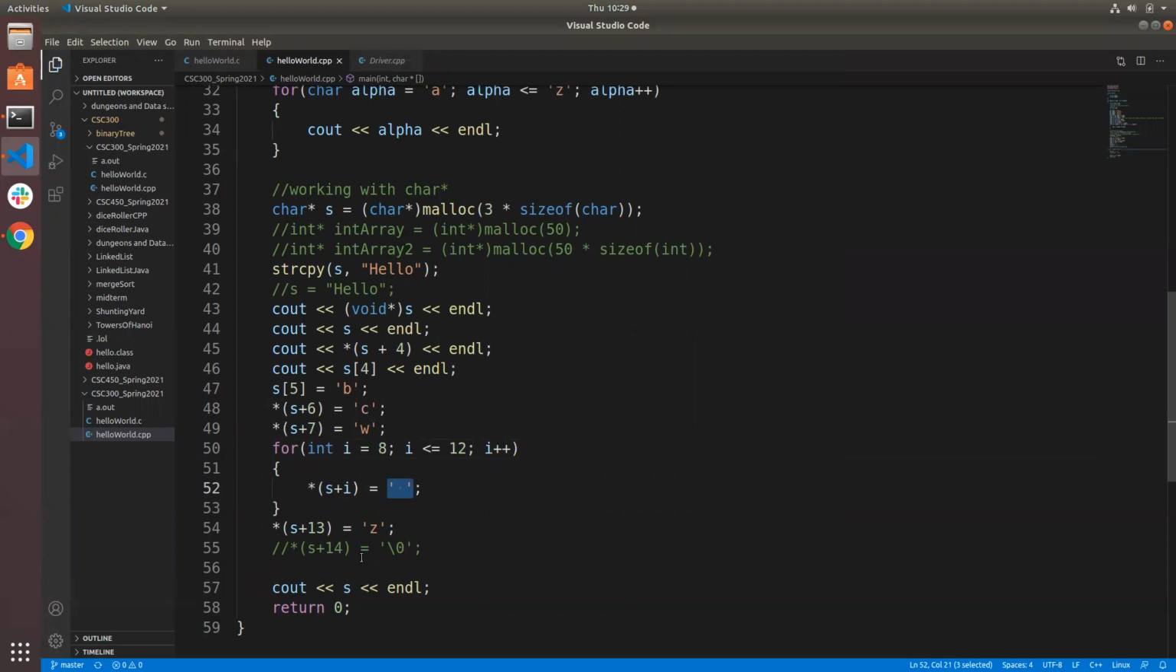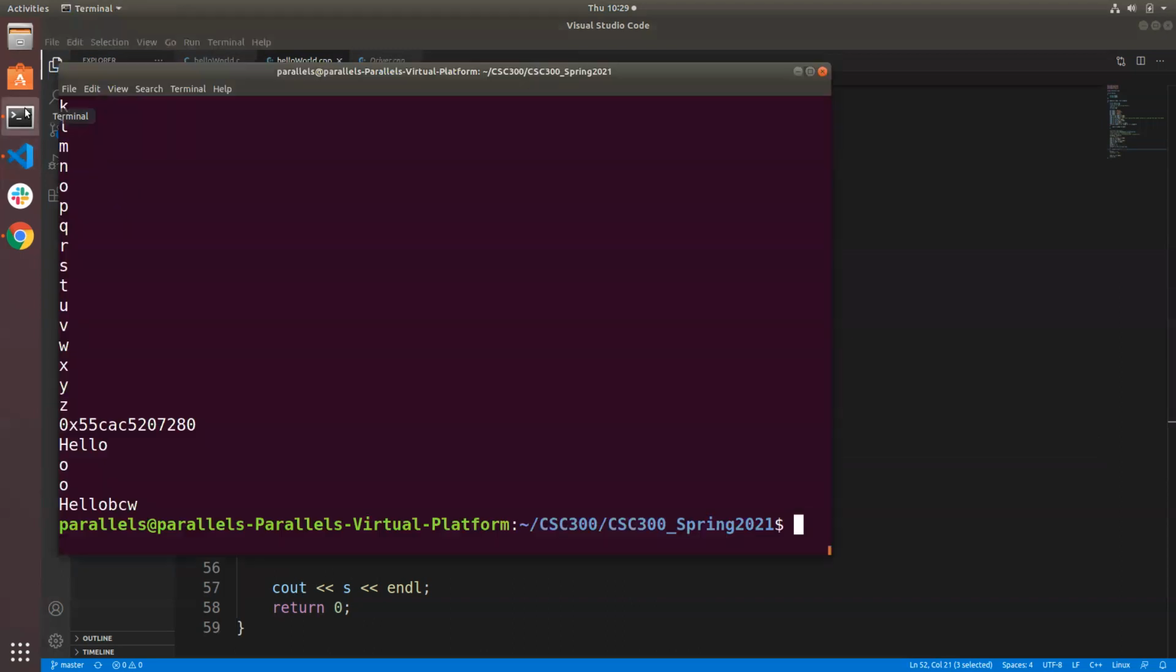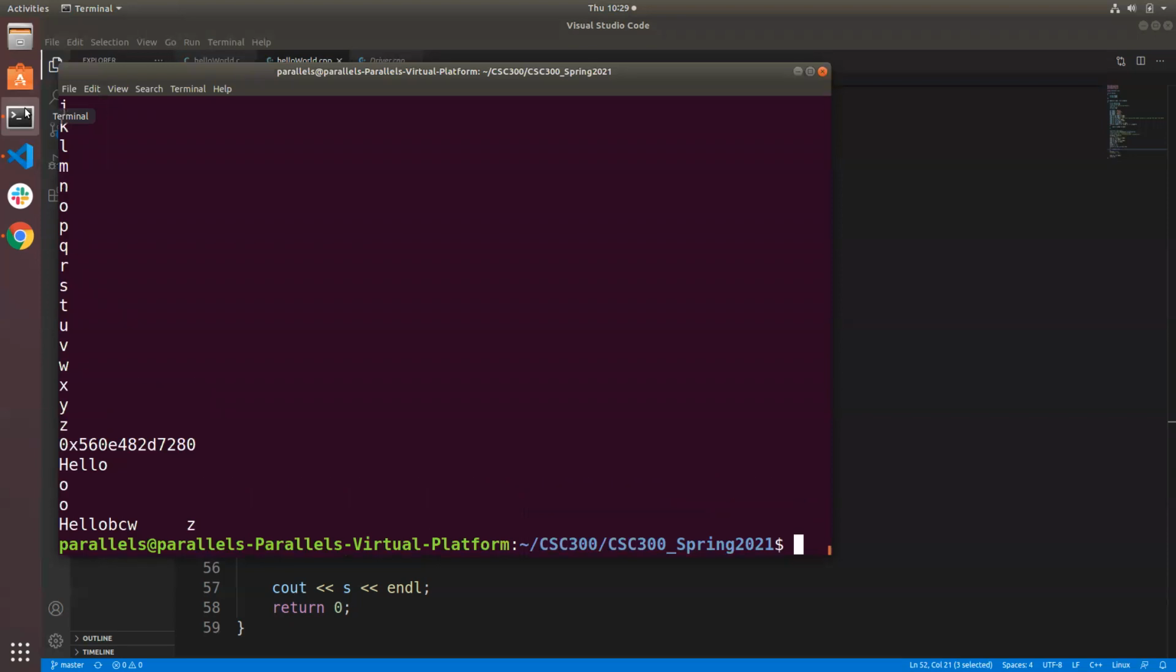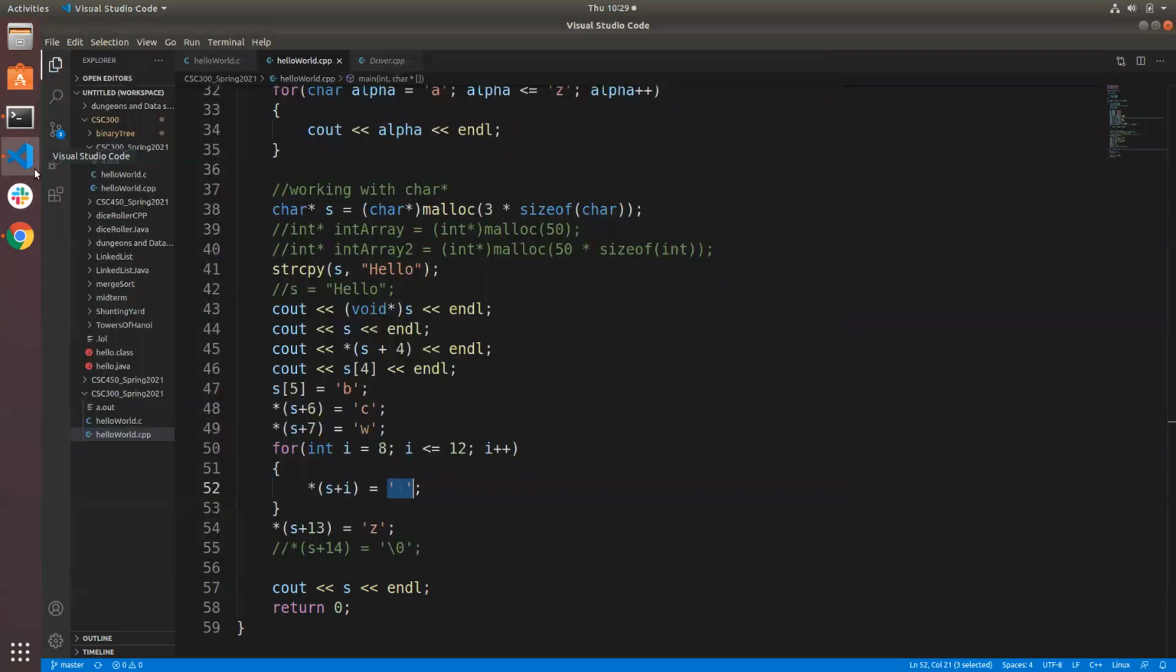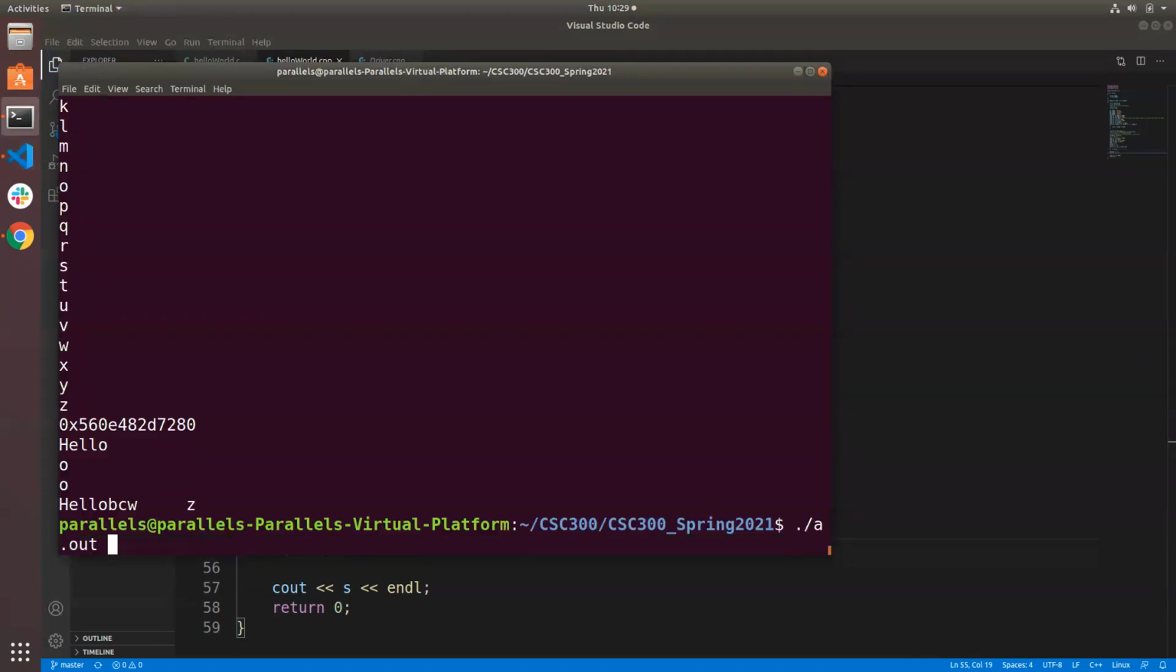And now when I print out my string, notice I get my Z. Because this bucket right here was no longer a \0. This was no longer a \0. This was no longer a \0, so on and so forth. Now the first \0 it hits is at bucket 14. If I set bucket 14 to something other than a \0, like a 9, now bucket 15 will be the first \0 it runs into.